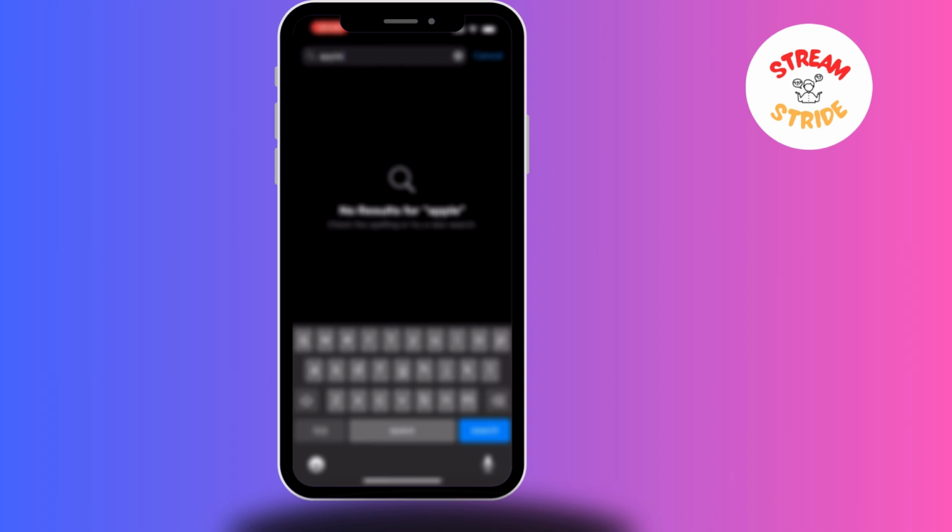So this is a quick and easy tutorial on how you can see any of the apps password in your iPhone that is saved.